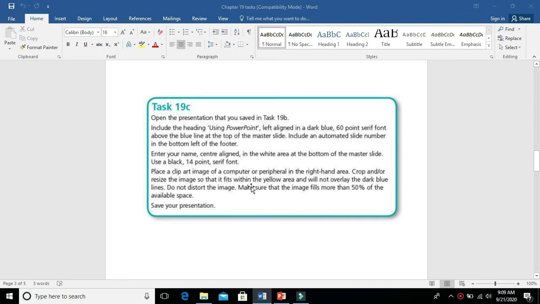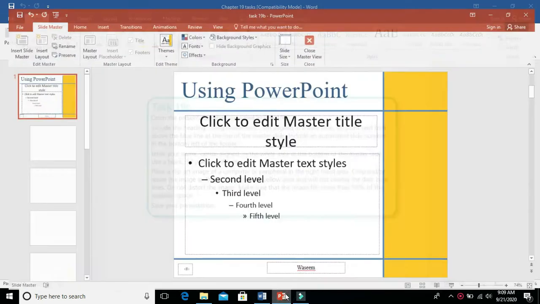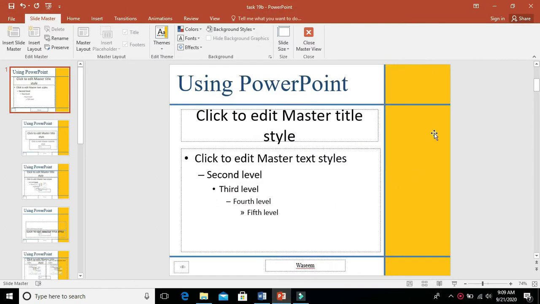All right. Okay. Let's go to the last part. Place a clip art image of a computer or peripheral in the right hand area. Crop or resize the image so that it fits within the yellow area and will not overlay the dark blue lines. Do not distort the image. Make sure that the image fills more than 50% of available space. Okay. What we are going to do now, we are going to insert a clip art image in this area and it should cover more than 50%.